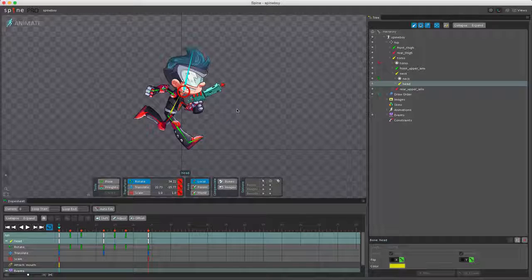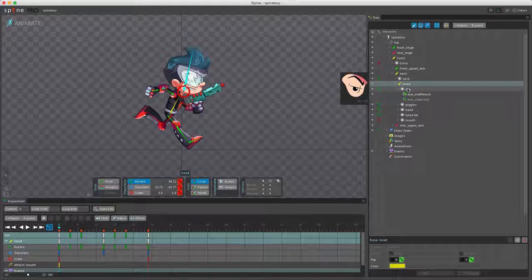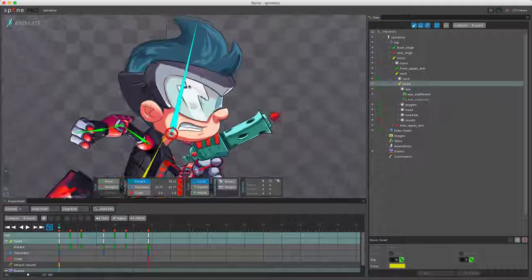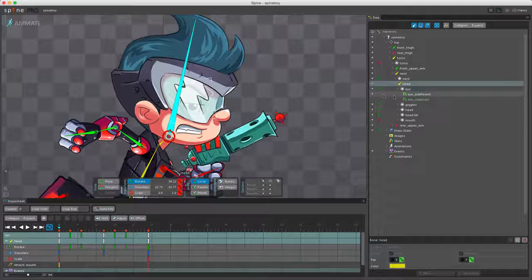To key which attachment is visible on a bone, we'll first need to show or hide the desired attachment. And I'll show you how we can do this. So here in the head bone, if I expand this in the tree, we have multiple slots, but some of these slots have more than one attachment. Now, if I zoom in here and I change the visibility dot next to the attachments on the eye, you can see that we're changing which attachment is visible. So we have here a surprised eye, and we have an indifferent eye.